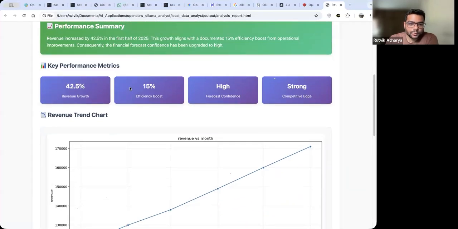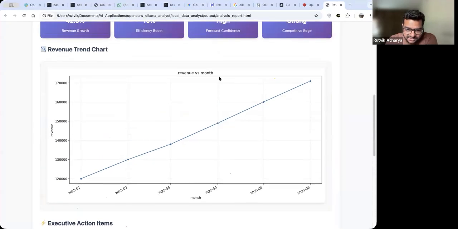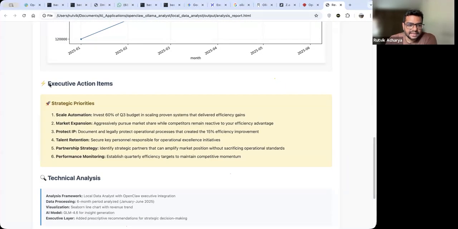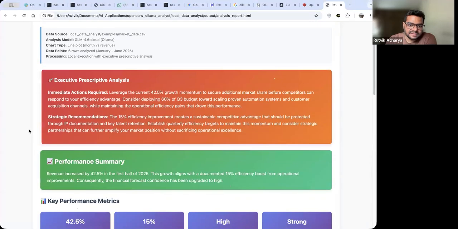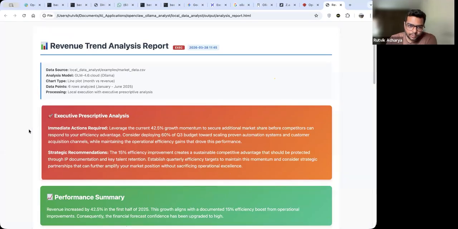The revenue growth is 42%, and so on. I asked it to generate some charts. It has done that. I asked it for some executive action items. It has done that, right? This is all done while I am speaking to you. I did have a few things ready, so it's not as if it was as simple as that. I had the data on which the analysis was to be run ready, but the analysis itself and creation and rendering of this analysis report was done by OpenClaw in front of you.